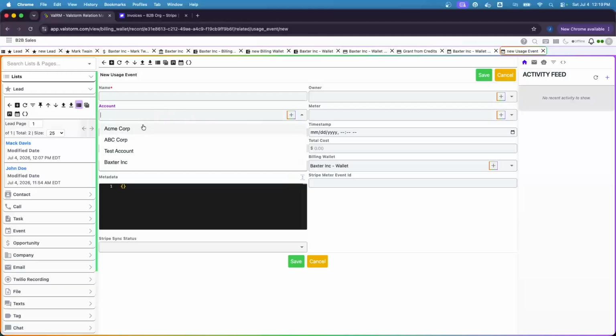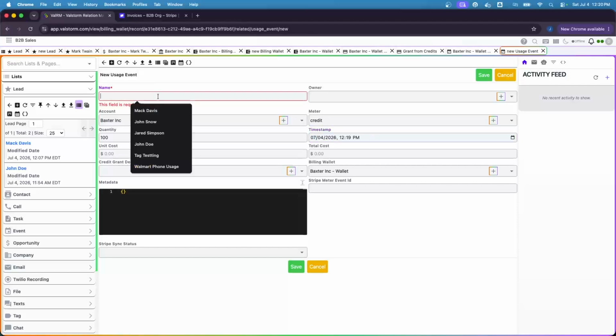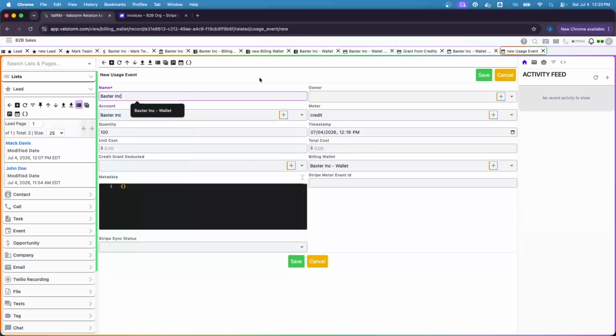billing wallet. We'd also want to fill in which account, which meter, the timestamp of right now. Generally speaking, usage events are meant to be created automatically via the API so that your whole process of billing is automated. But for testing purposes, it's fine to just come in and create them manually. And of course, you can also do that yourself if needed. From here, I'm just going to add a name to this so that we can track how it's going.